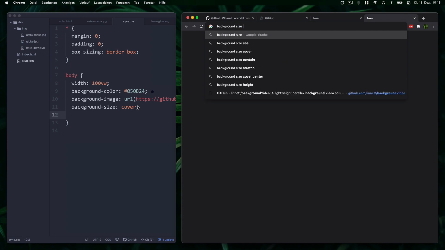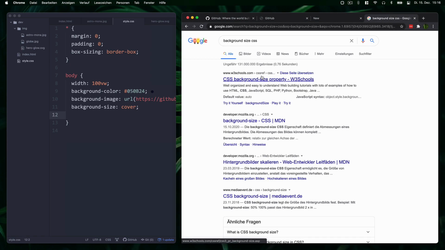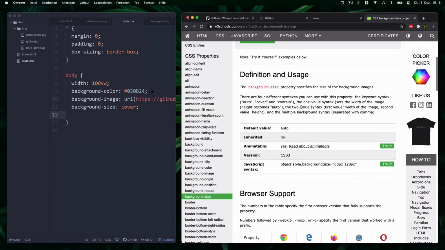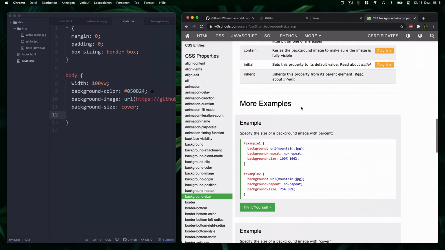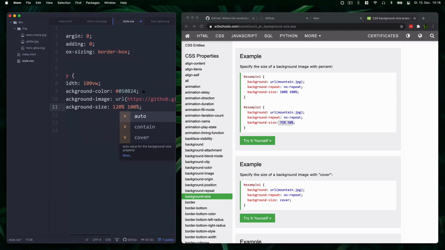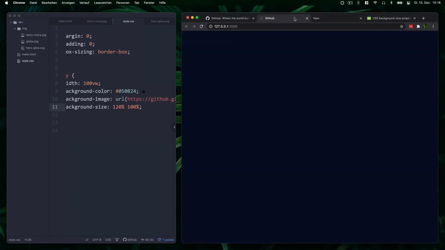background size CSS. Is it possible to give values there? Probably, right? Yep. 50%. It's probably X and Y value. So let's say X value is 120% and Y is 100%. See? Okay, so that's not it. Let's see, 100 and 100.